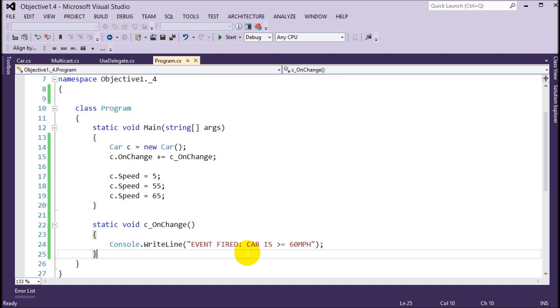But yeah, that's that for objective 1.4. The next objective is objective 1.5. It covers implementing exception handling. So that will talk more about exception handling, what it is, how we do it, and how we create custom exceptions. Alright, so all that.